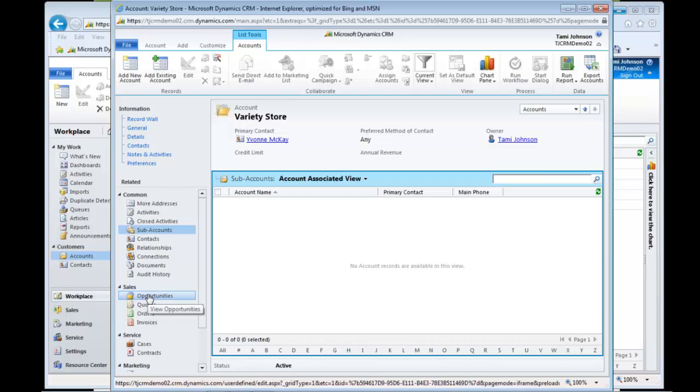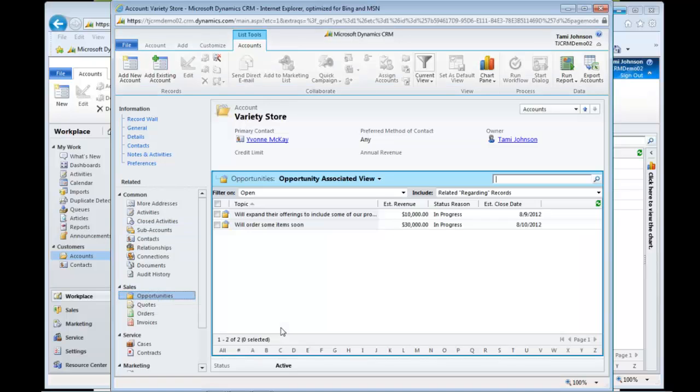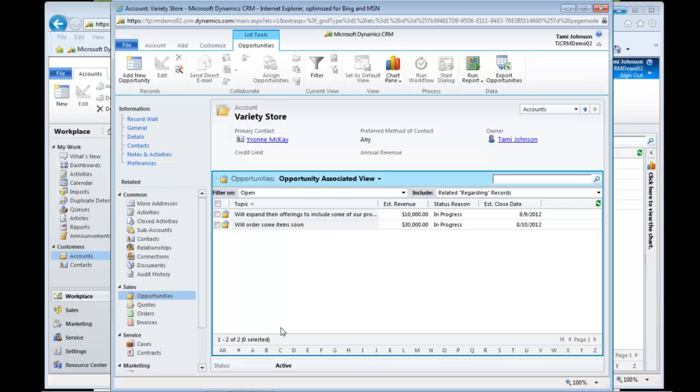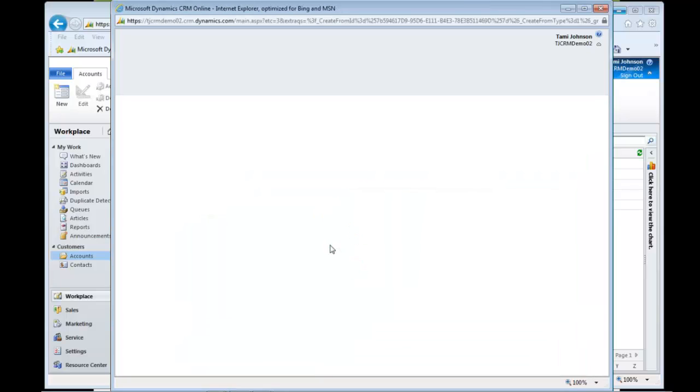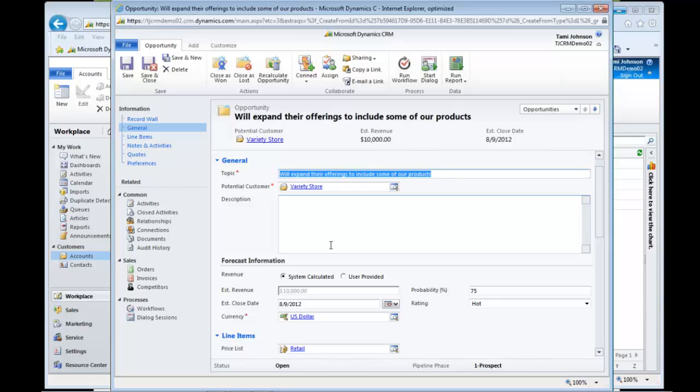So I'm going to move over here into opportunities because we want to talk about that, and I can see I have 2 opportunities here for Variety Store. Both are in progress. So let's look at this first one. We'll expand their offering to include some of our products, and we've qualified this as having a dollar value first of all. That's one way that I know that something is ready to be an opportunity. Now an opportunity can be for an existing customer as well. It doesn't have to be for a new customer.